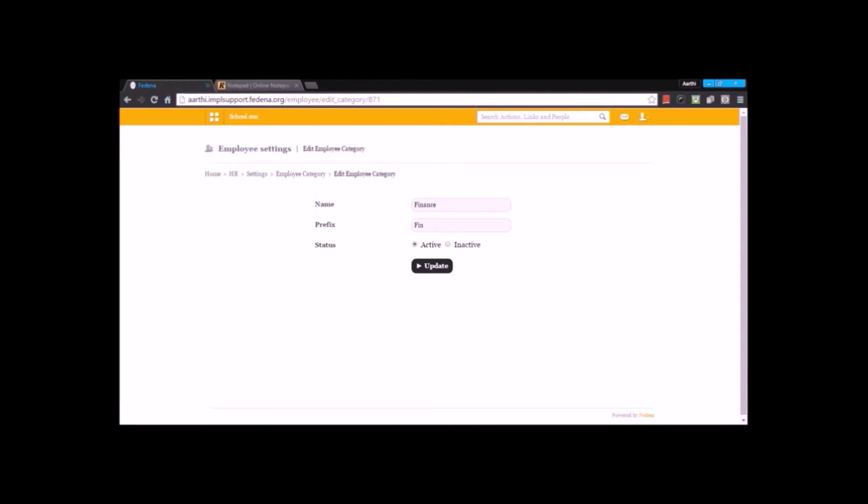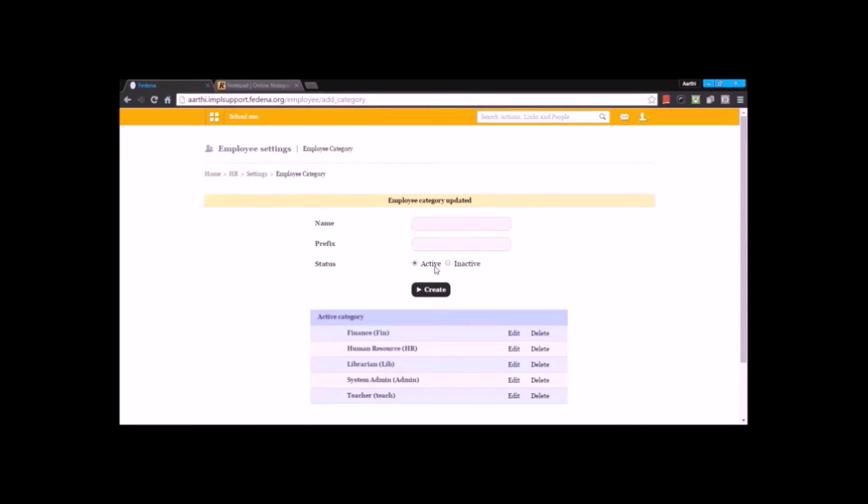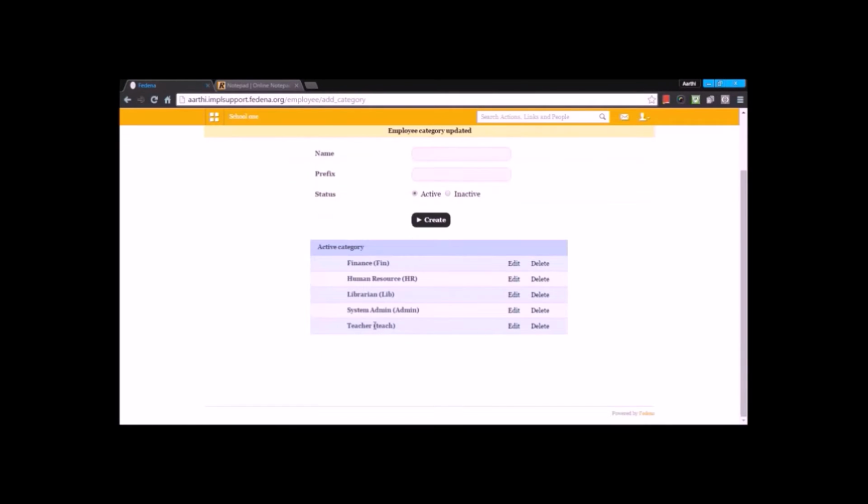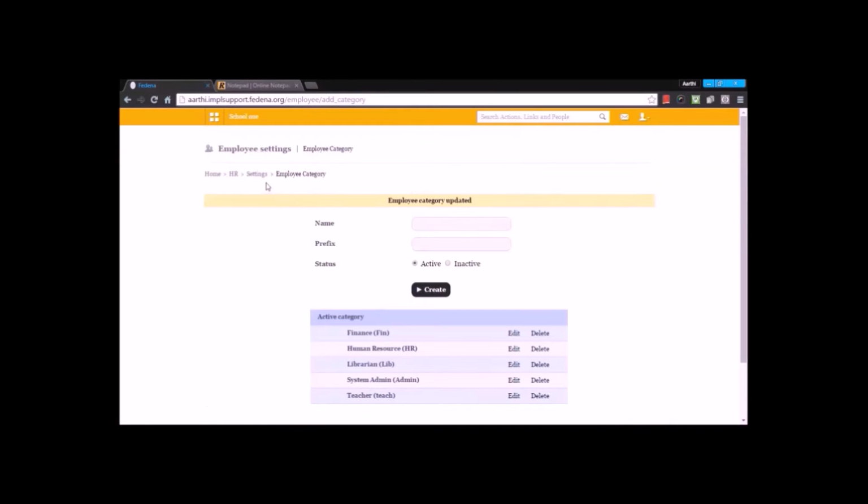Just as an example, like how I've created, I'm going to type the name of the employee category, let's say finance, and I'm going to type the prefix and create it. Once I do this, it will automatically get listed below. I've created various categories like finance category, human resource category, librarian category, teachers category, and system admin. I can also create various other categories.